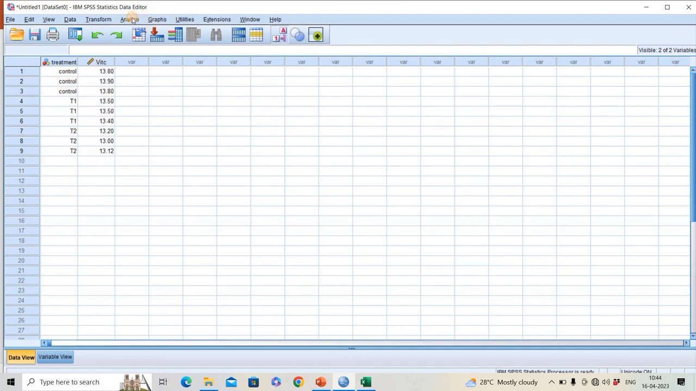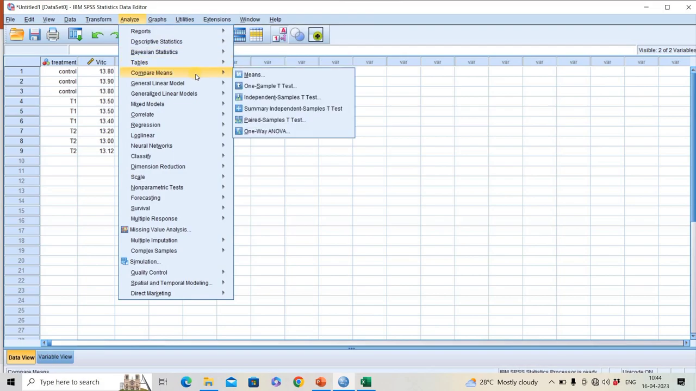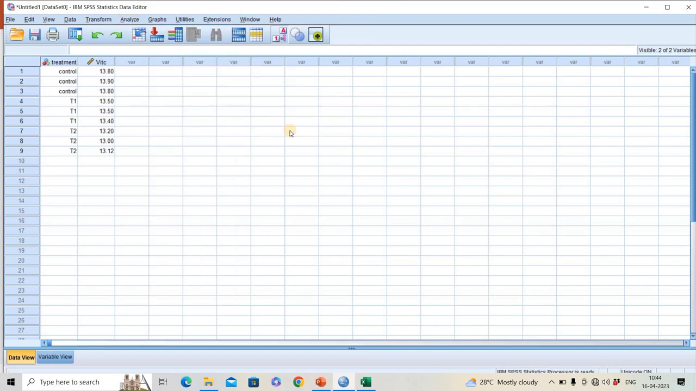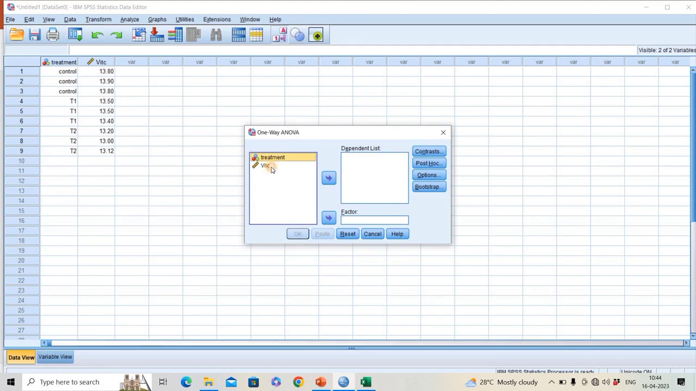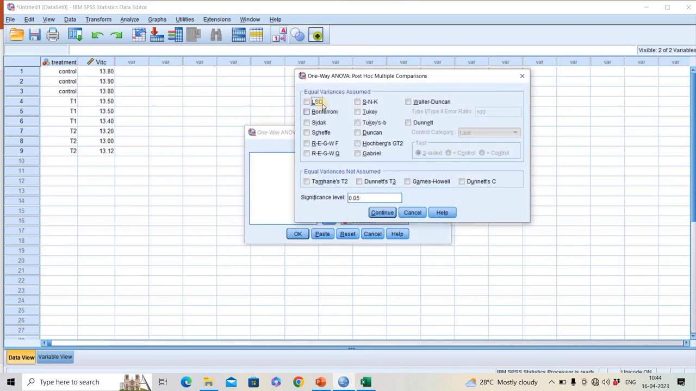Now we will go to analyze, compare means and one-way ANOVA. Here our vitamin C is a dependent parameter, so it will go into this, and treatment, that is a factor, that is our independent parameter, we will assign here. So we will go to post hoc, click on Duncan test with the LSD, and our significance level is 0.05.